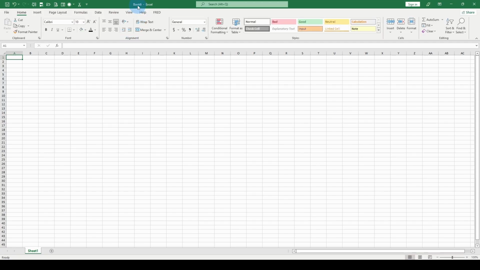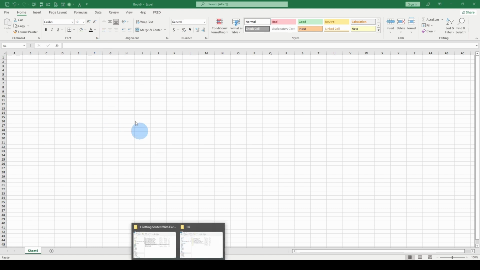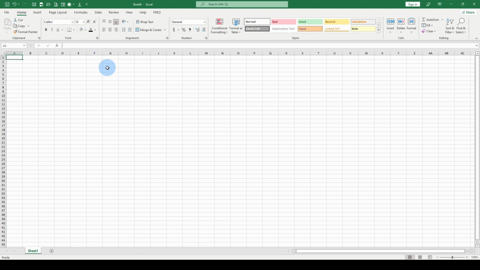Now notice it says Book 6. If you save this workbook, if you just hit save, it's going to be Book 6. Where? Well, it's going to be wherever this file is saved to. It's going to probably be in your Documents folder or in some folder. However you set this up, it could be anywhere. Just keep that in mind.